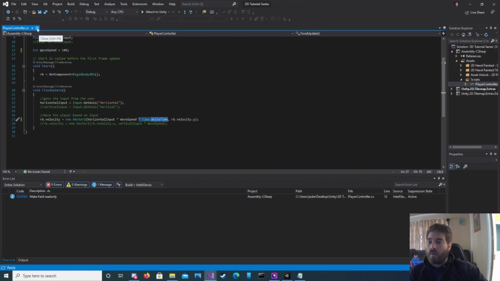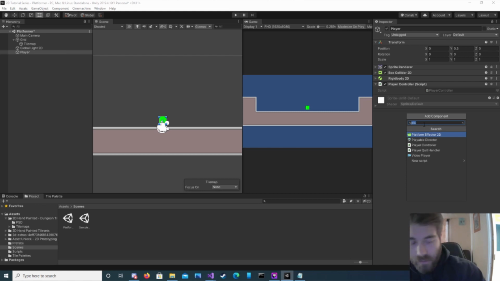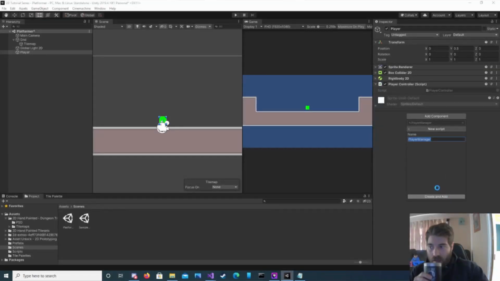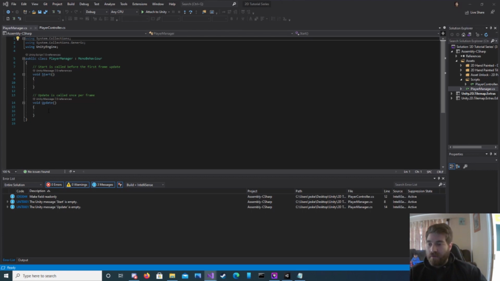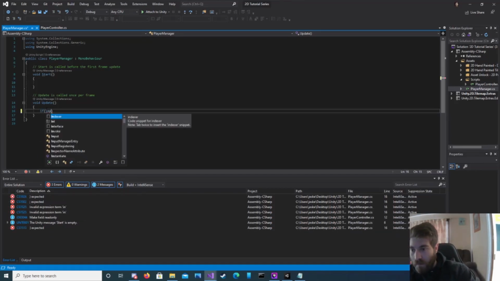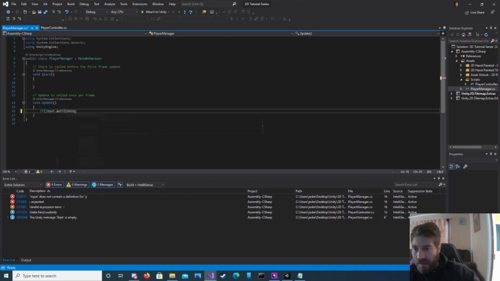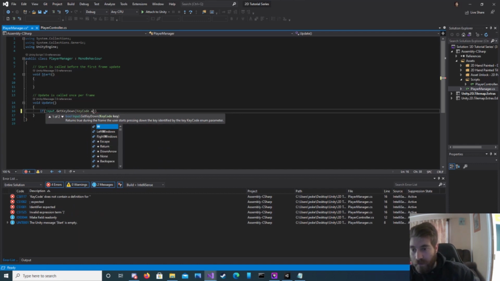So now, what do we do to get them to increase and decrease in size? Let's save that and go back into Unity. We're going to create a new script, and we're going to call this PlayerManager for now. Create and add. The first thing we need to do is create an input in our Update. So we're going to say if Input.GetKeyDown, and let's use KeyCode.W for now.